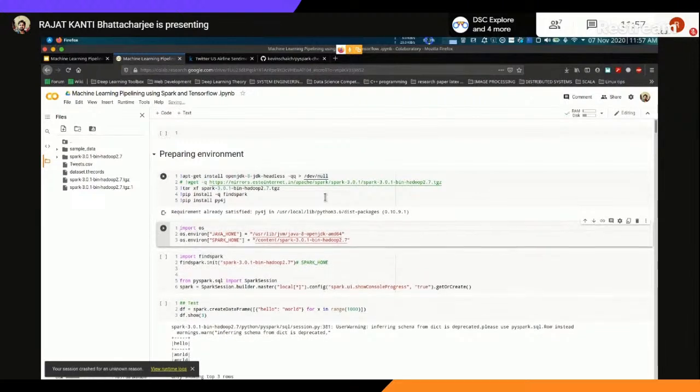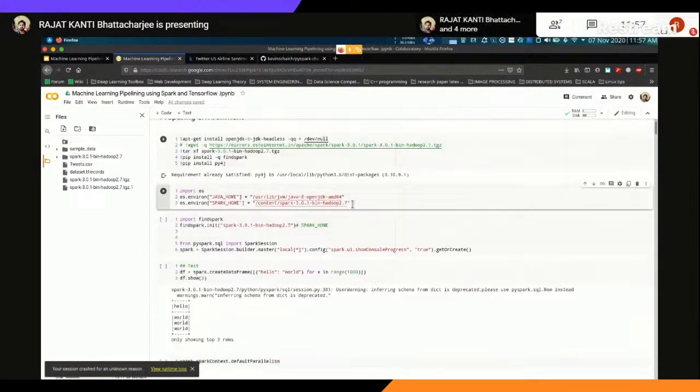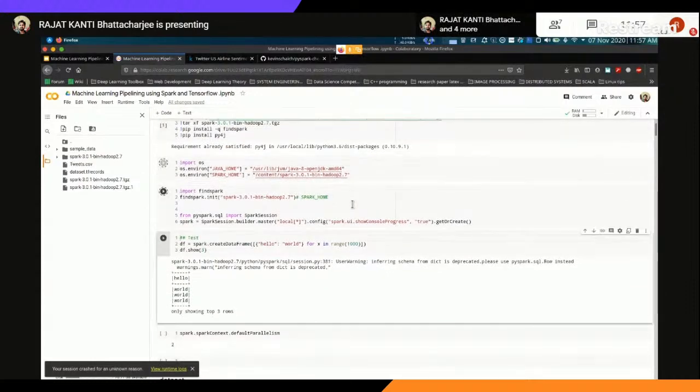By the way, I think Subrat already has this notebook, so he will share it with you guys. Whoever is attending, he can share this in the chat itself, so you can directly look into it.